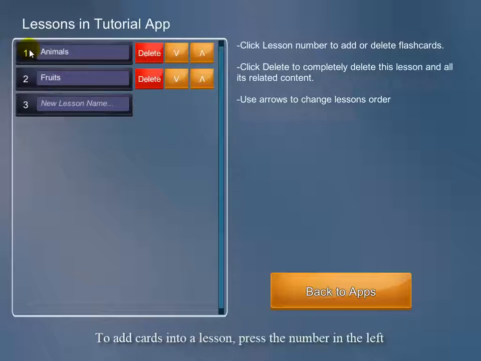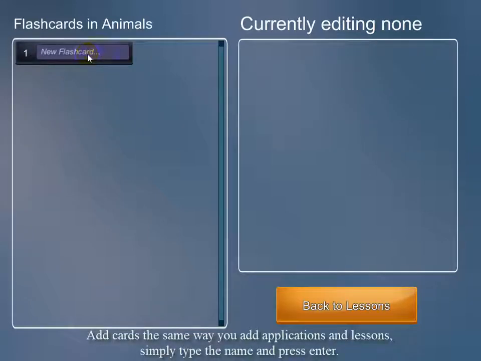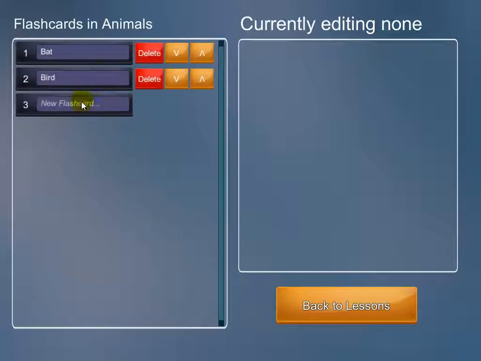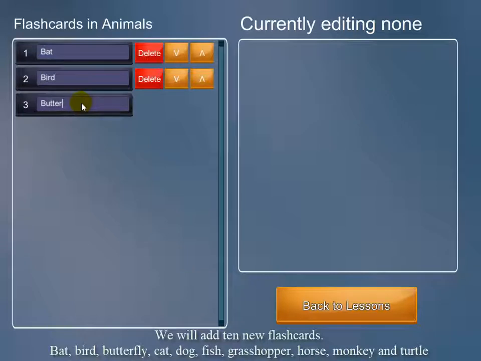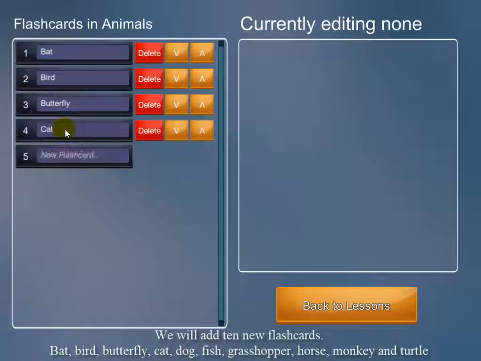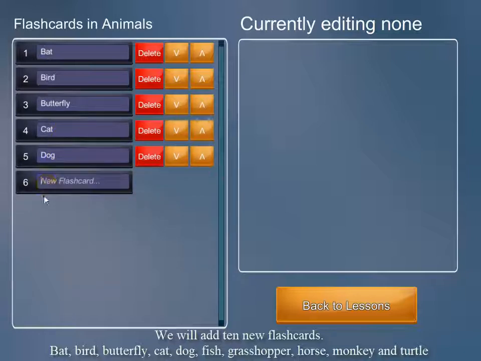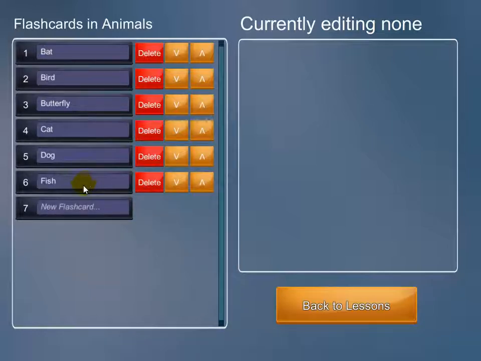To add cards into a lesson, press the number on the left. Add cards the same way you add applications and lessons. Simply type the name and press enter. We will add 10 new flashcards: bat, bird, butterfly, cat, dog, fish, grasshopper, horse, monkey, and turtle. Duplicate names are not allowed.